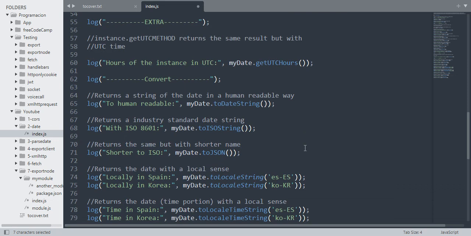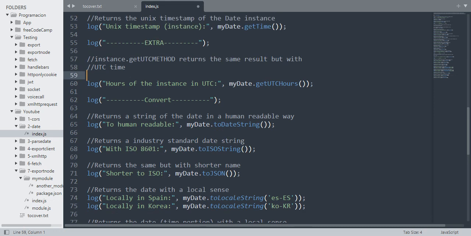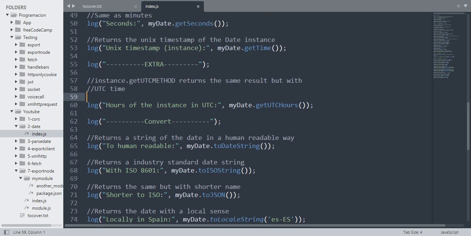An extra is the getUTCHours. This is just an example, but with UTC you will, let's say, convert the date you parse to UTC, and it will just display as UTC. So with this, you will not deal with time zones and so on, because you will use the universal time. And it's good to know. Maybe somewhere in the future you will use this.